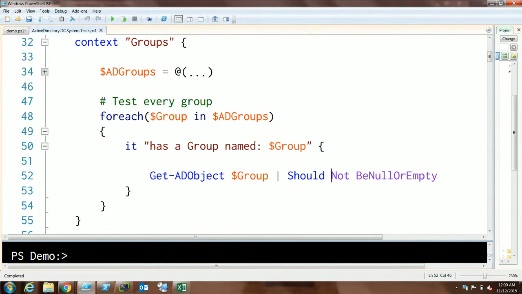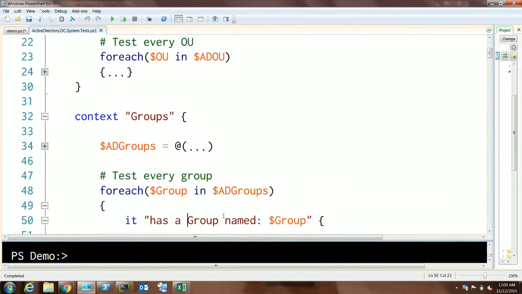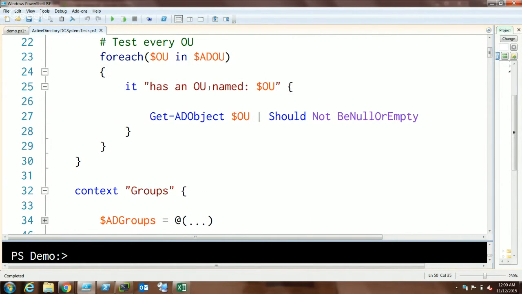Honestly, I could almost shove these last two into the same container and just call it AD objects, because I'm literally just testing for an AD object. If it wasn't for me wanting to have the contexts slightly different, so it's easier to distinguish between testing an OU or testing a group, I could have done that.